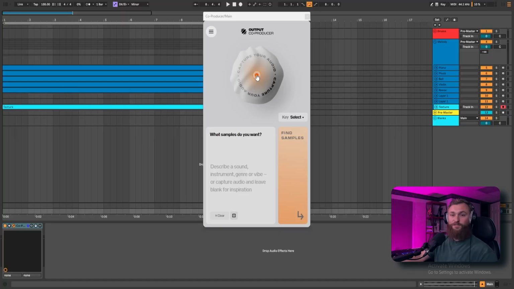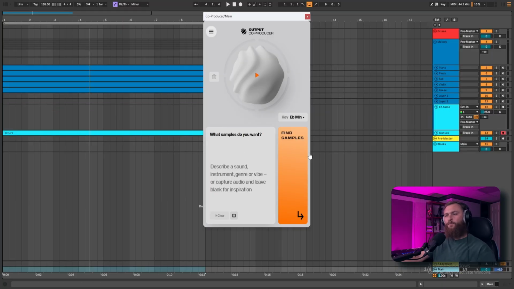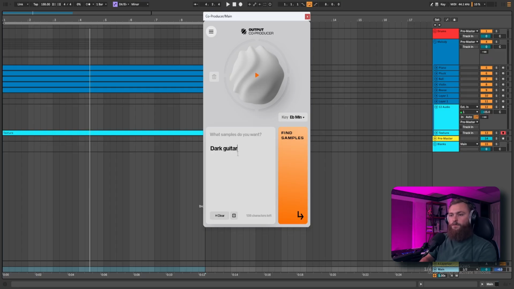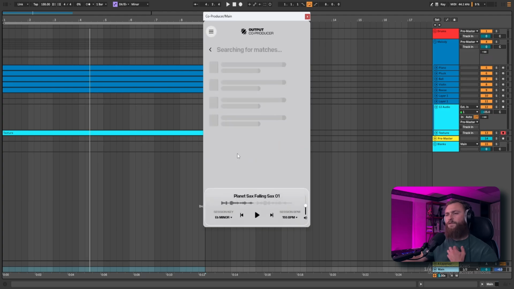And then one final thing you could do to see if you're missing anything is add co-producer onto your master channel and then let it listen to the audio. So you can either type in a prompt or just let it find samples, but I think we could probably go for a nice guitar sound. So I'm going to say dark guitar loop, let's see what that finds.